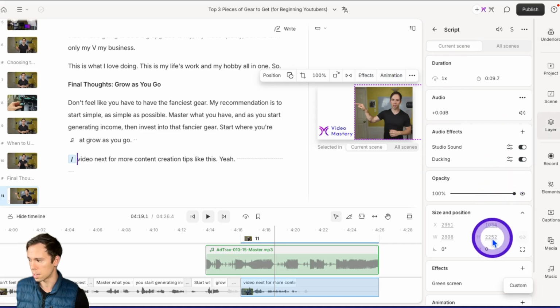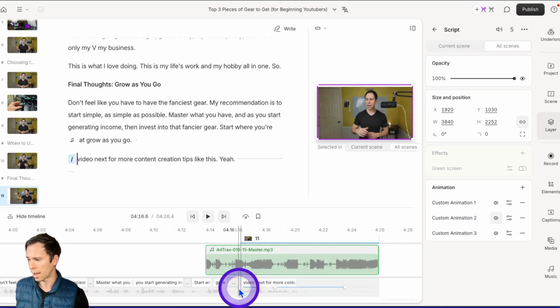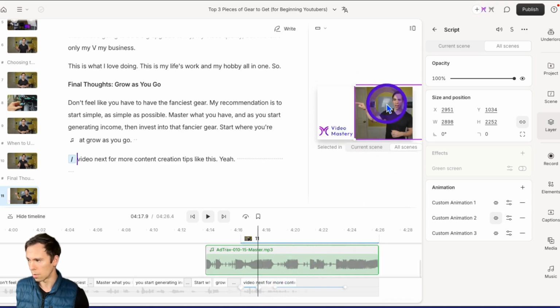If I click animation, I can see my animation, which is right here. So I have it slide from full view over to the right. So then it creates that blank space where that video is going to go.